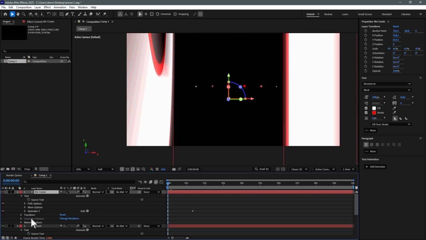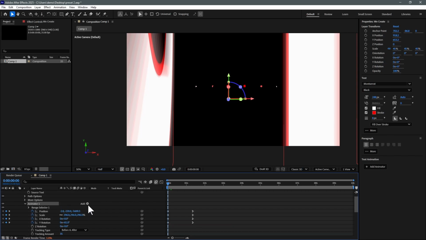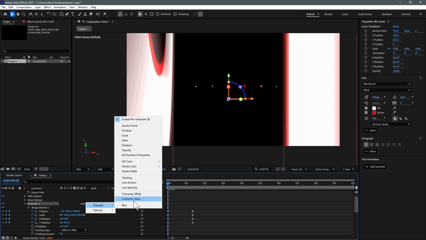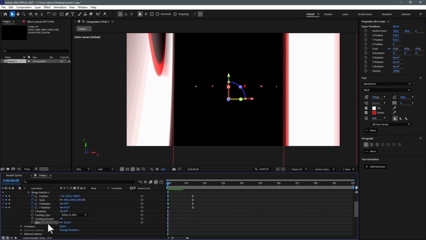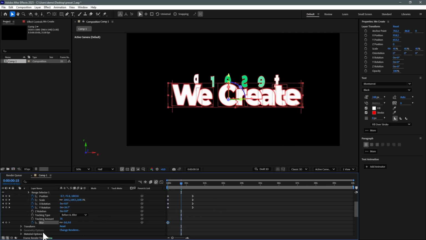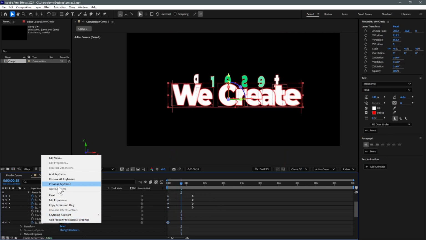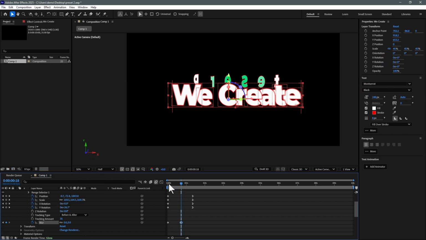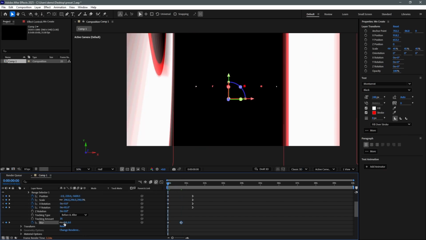If you'd like to make the animation even more polished, you can add one more animator, Blur. Go to Animate and choose Blur. Increase the blur value, then preview the animation. As each character animates into place, it gradually sharpens, creating a much smoother and more cinematic reveal.